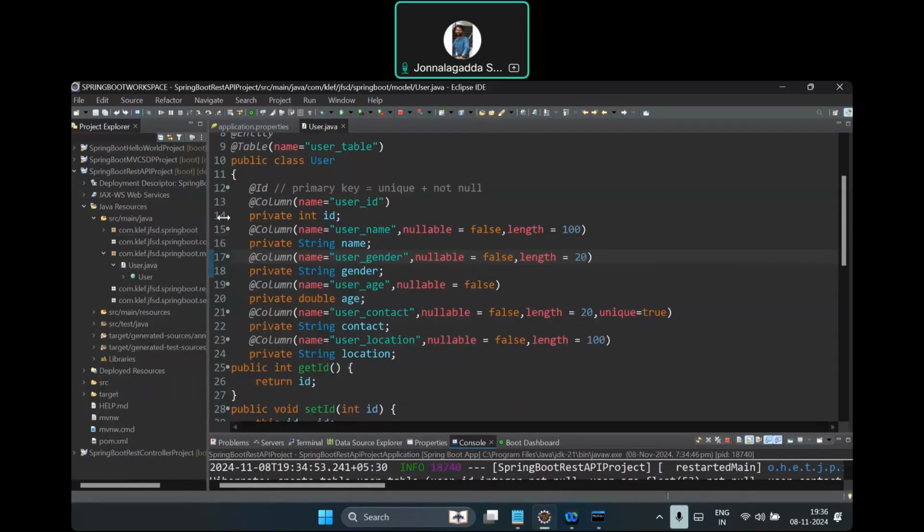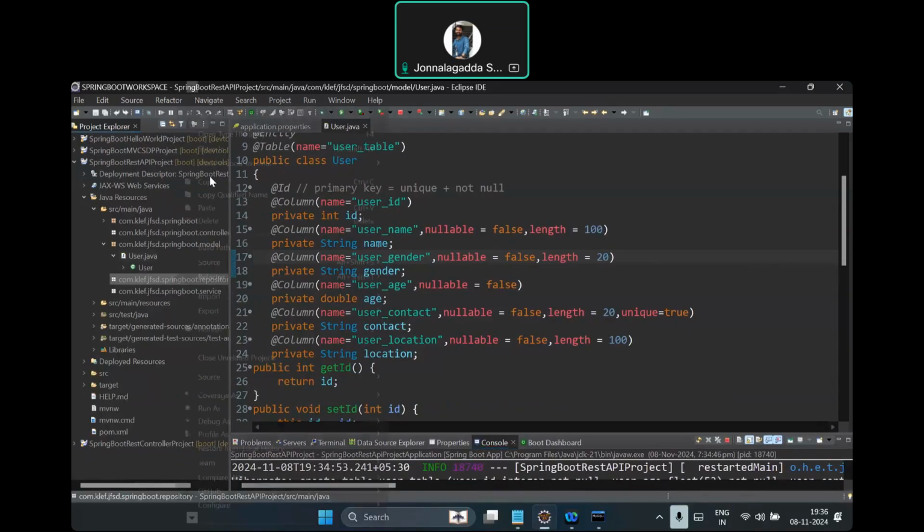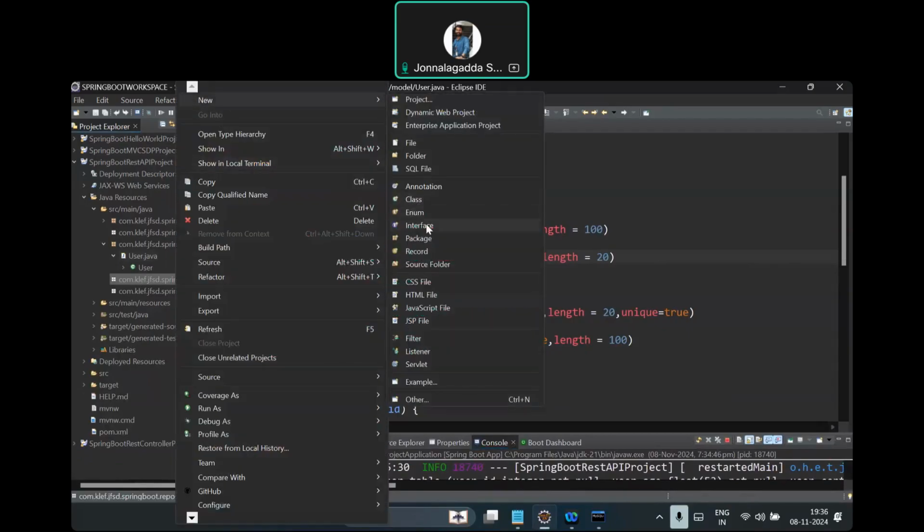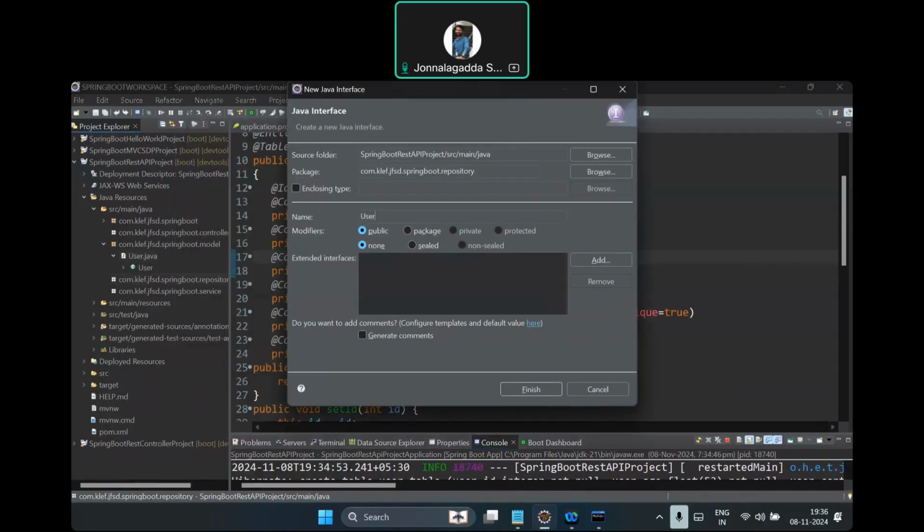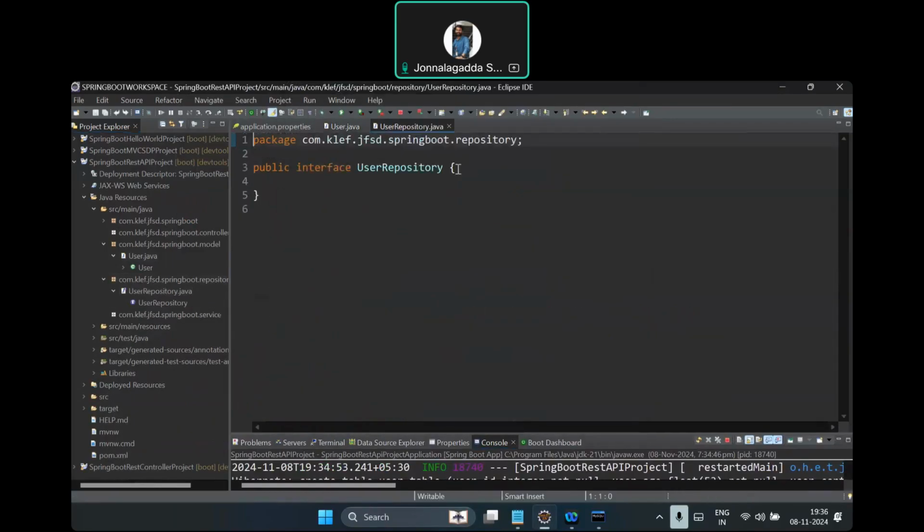Right then, so let's go to repository. Based on the model, we need to create a repository, which is an interface. So user repository. We are not going to implement it. We are just going to extend it because we are going to perform inheritance. So now CRUD repository.